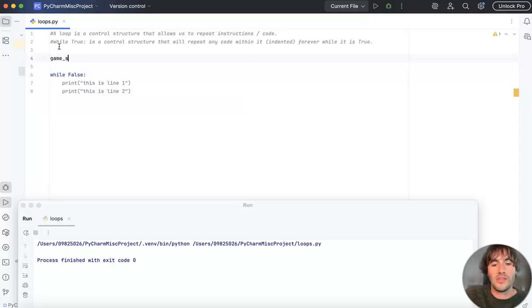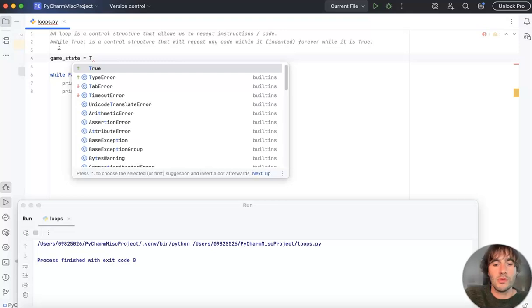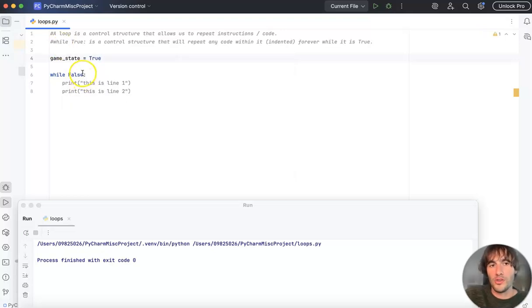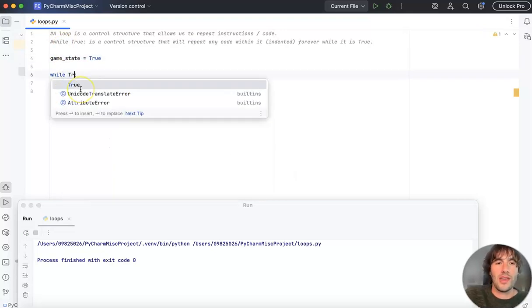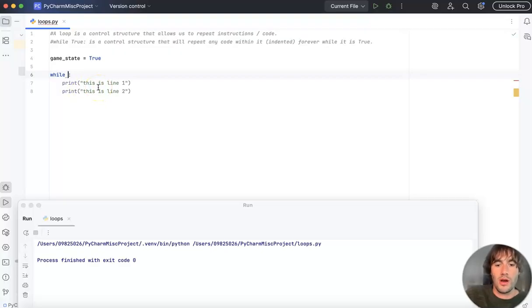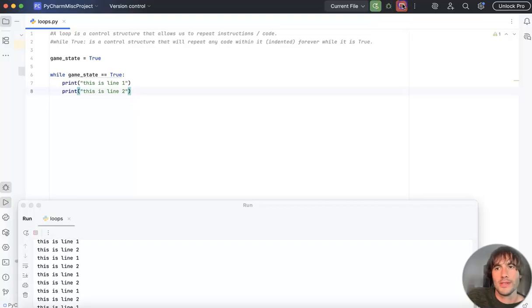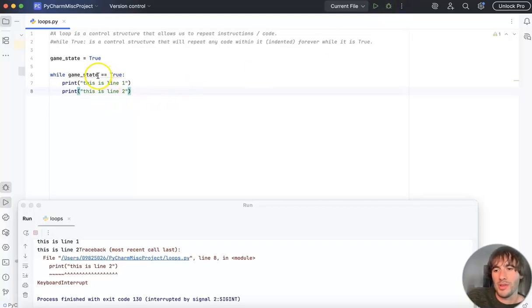And we're going to start with a variable. We'll call it game state. And we'll assign it the Boolean value of true. And so rather than saying while true, we could say while game state is true, we'll run that program. And this will run, sure. But I'm sort of doubling up here.